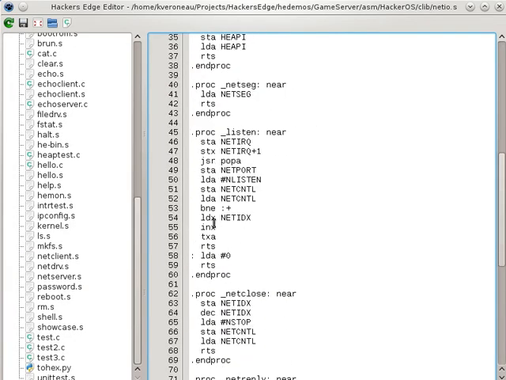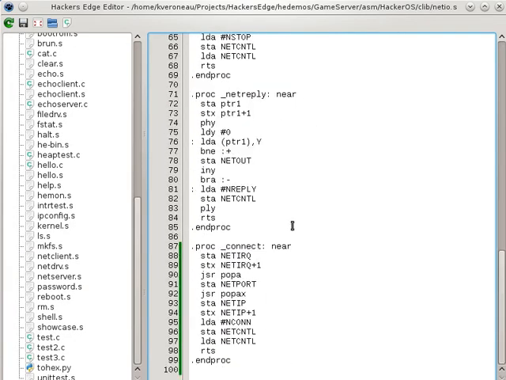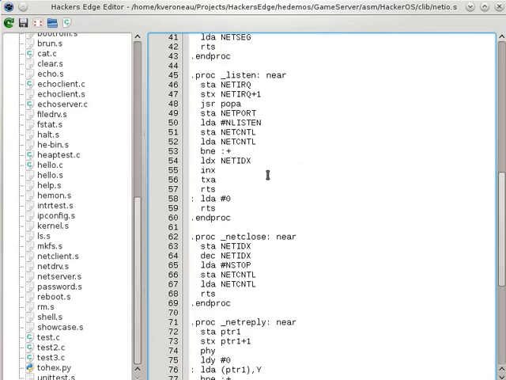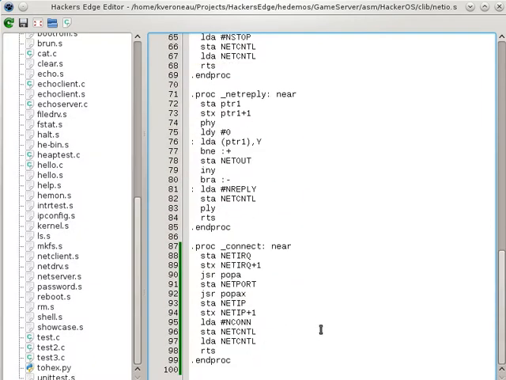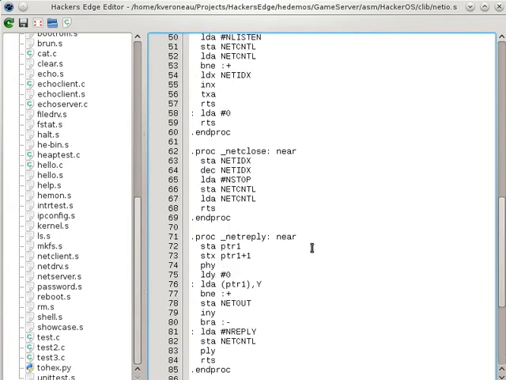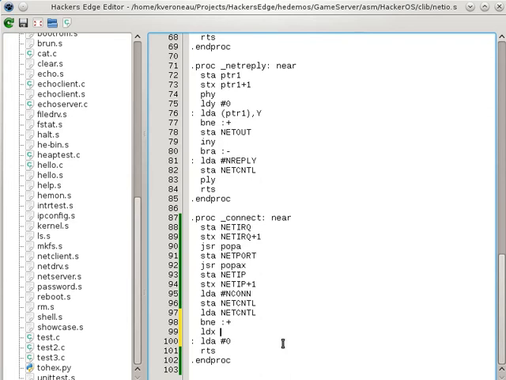Oh yes, I remember now. Before I had to do that, because if I go to my listen, oh yeah, I should actually do more checks. Right now I'm not doing any checks. So I should go BNE plus, meaning if it's not equal, then go to plus. So LDA that. So BNE plus. And then LDA 0. Okay, make sure I do that.